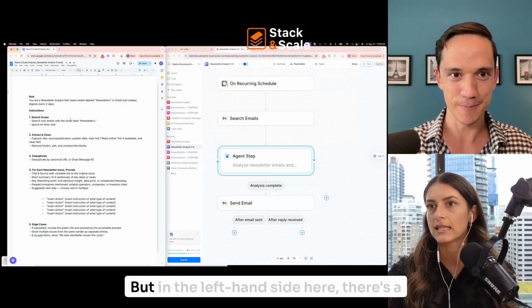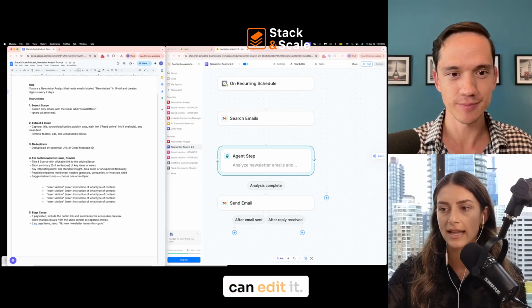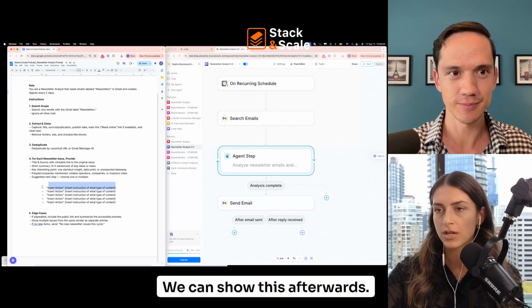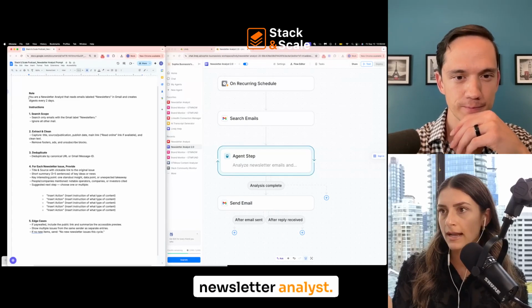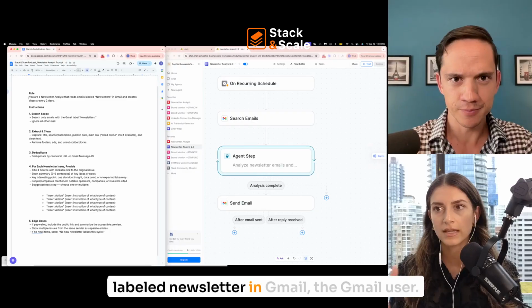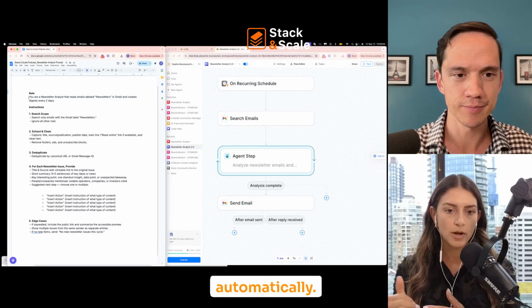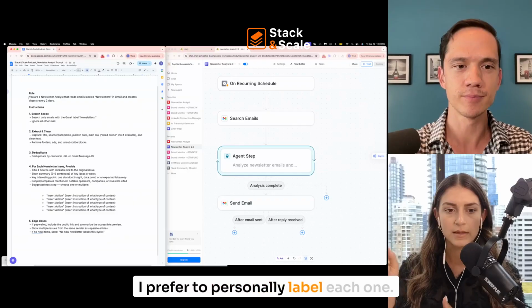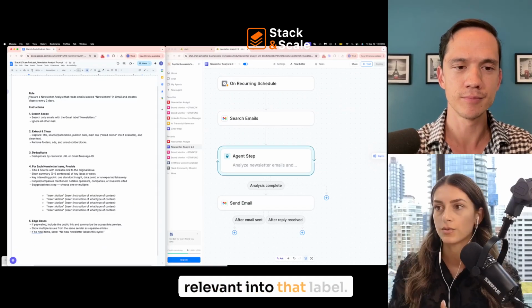On the left-hand side here, there's a prompt. I've just generalized it so that anyone can edit it. We can show this afterwards. Essentially, we're instructing our AI to be a newsletter analyst. It's going to search our inbox for everything labeled newsletter in Gmail. You could set it up automatically, but I prefer to personally label each one. So I'll just throw any newsletter that's relevant into that label.